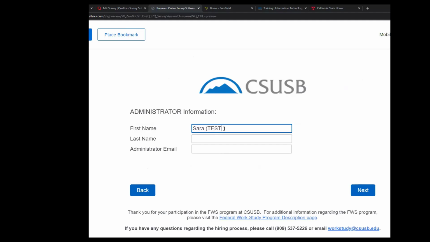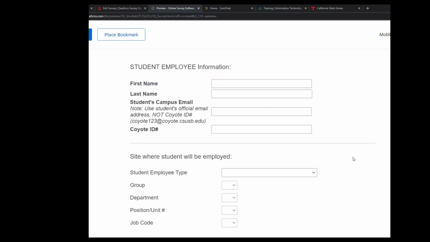I'm just going to put myself for this demo. And then this is where you'll need to put in the student's information. And then this is that example that I had previously mentioned, the student's official email address with their name alias. So again, mine was a portion of my last name, 380@coyote.csusb. You would not put 00123455@coyote.csusb.